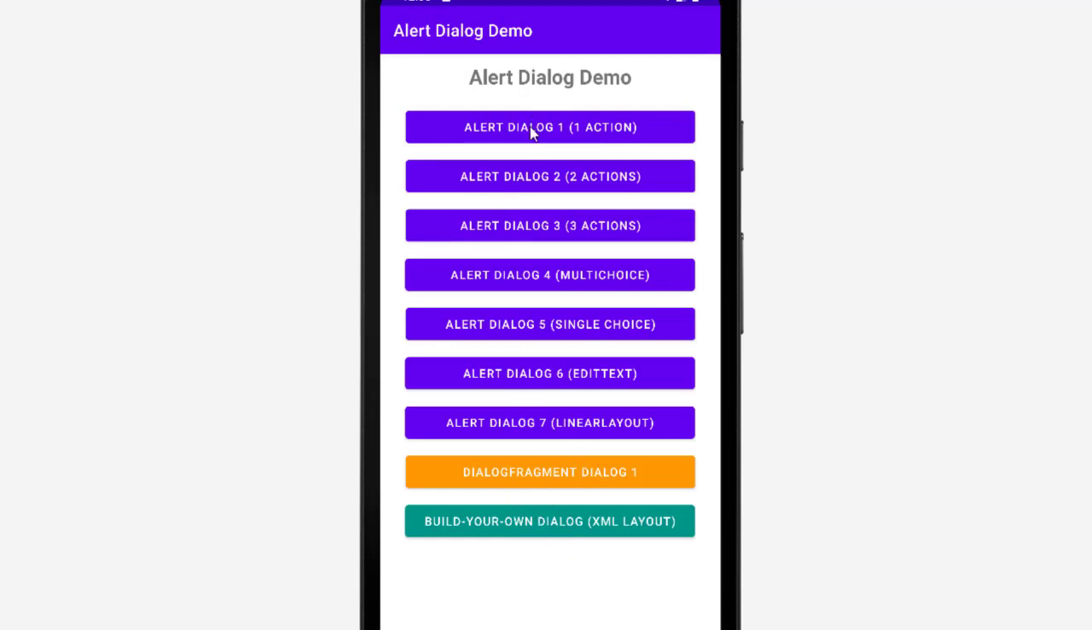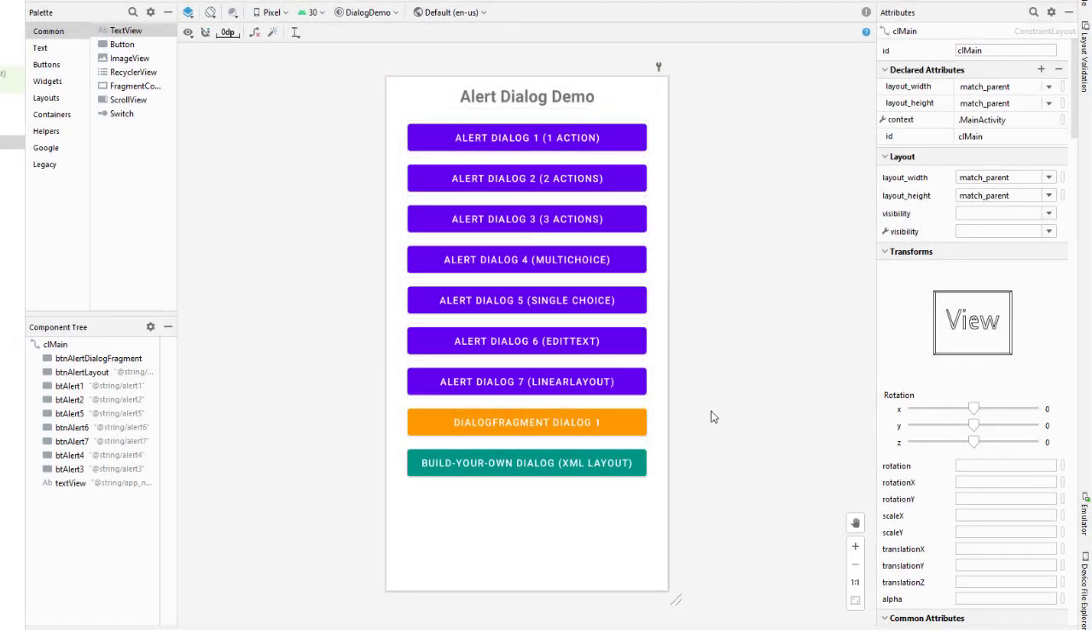Let's look at how the alert dialogs are created. So here's my interface. I just have a bunch of buttons. I did a constraint layout, which I named CL main, and then it simply contains all these buttons and the text view at the top. And I use constraints to put this together.